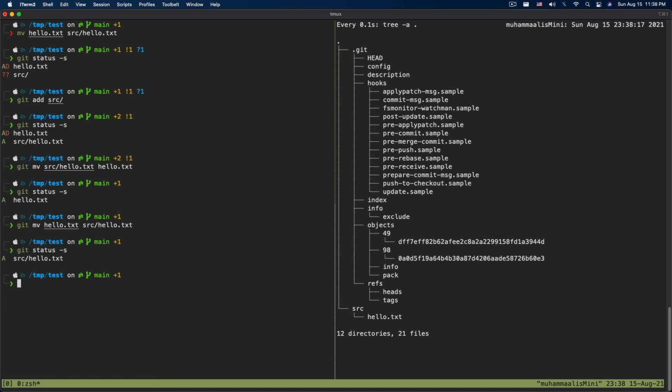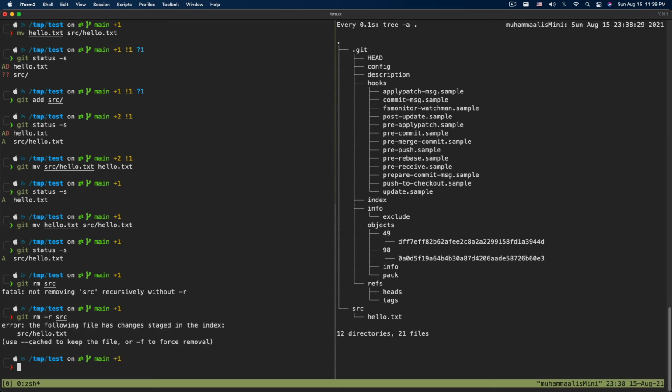You can also use git rm just like we did to remove files from the staging area, but without any parameter that points to the staging area, like git rm src. And because it's a directory, we need to add the -r parameter. So git rm -r src, and as you see, it's saying it will change the version we have in the staging area. So you need to either force the removal or remove the file from the staging area.